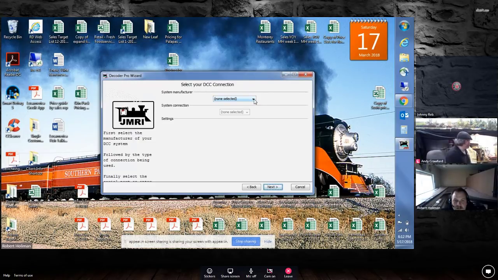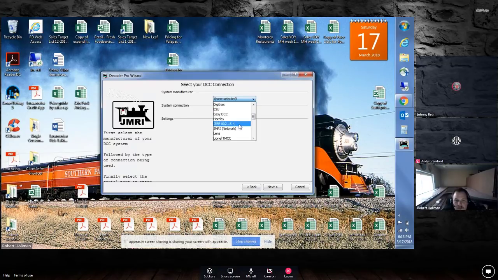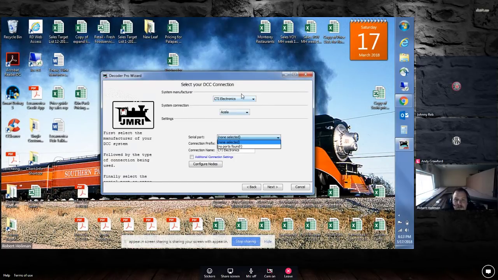From here, it's going to ask you for your DCC connection. And there's a whole list. There's Atlas, CMRI, CTI, DCC++, which is the one we're going to use. Digitrax, ESU, Hornby, JMRI network. Now that's an internal system, so chances are you probably won't use that one too much. Lionel TMCC is on here for those of you in O scale. Raspberry Pi, Sprague, just to name a few, right? So we're going to go with DCC++, not CTI. Apparently my mouse doesn't like me today.